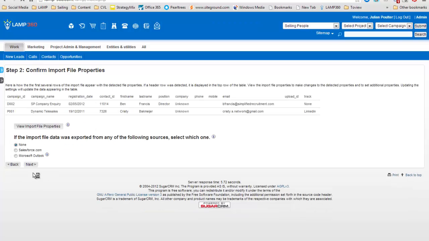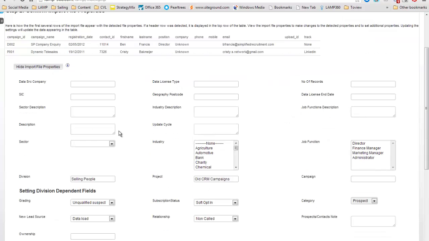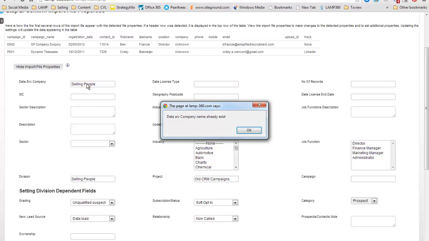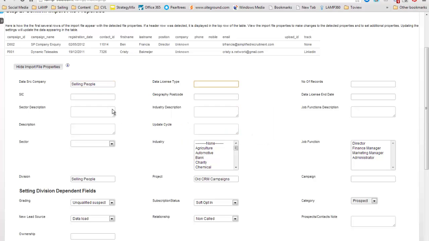This takes us to the second load screen. We can see that it's recognized the fields and they look correct, and then I'm going to click on import properties, and this is something that's unique to LAMP here, and I can define various things like the data source company. Important if you're buying data from list providers. In this case it's our own data. And I think I've got 203 records in this file, and that just helps me understand where this data's come from in the future, and I'll talk about that.